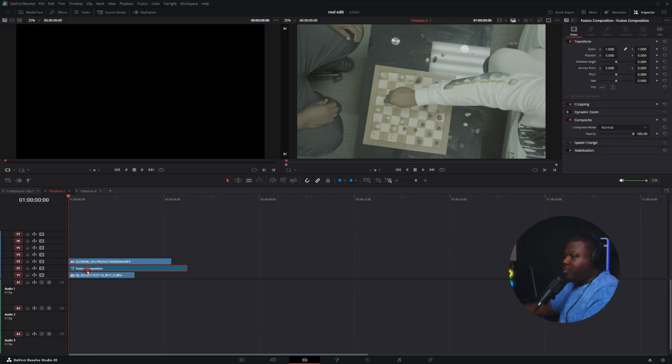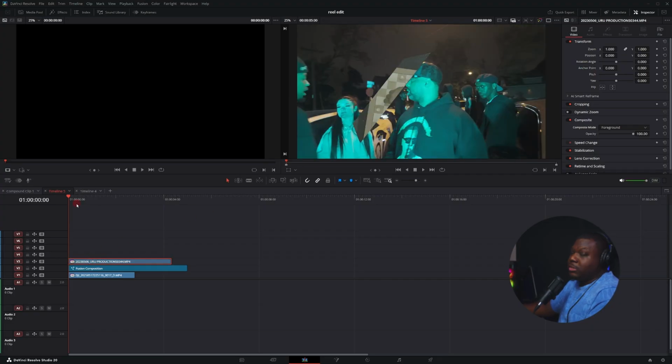On the edit page, with the Fusion composition selected, go over to the Special tab, go to Composite Mode and change it to Add. You hit A on the keyboard, and if you hit A twice on the keyboard, it'll go to Alpha. And then the top clip that you want to transition into, hit the drop down here and change it to Foreground.